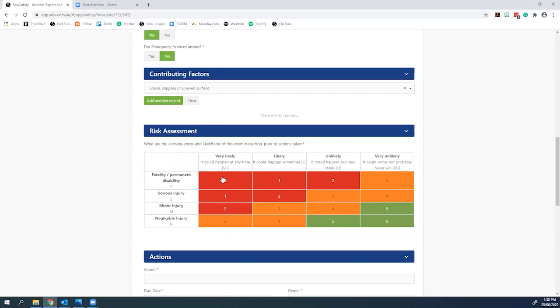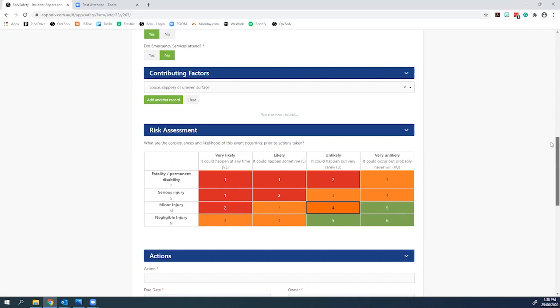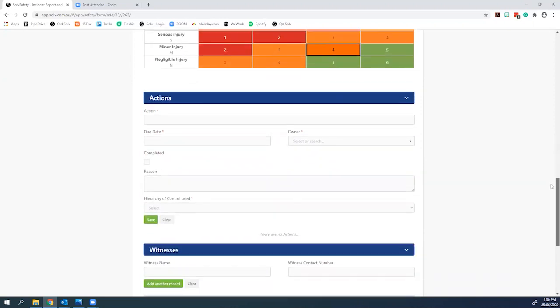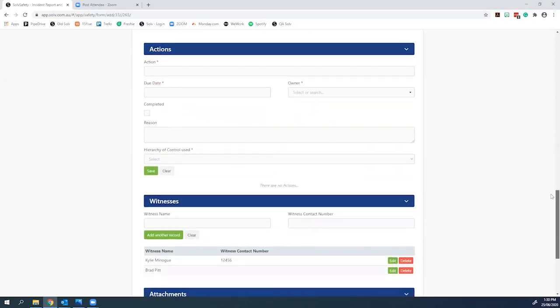Here we have our interactive risk matrix. So by looking at the likelihood and consequence, you can select the relevant rating. Coming down the page, we have our actions. So if there's an action that has come out of this particular incident, you can assign that to another user within the system. So we're going to give this action a title.